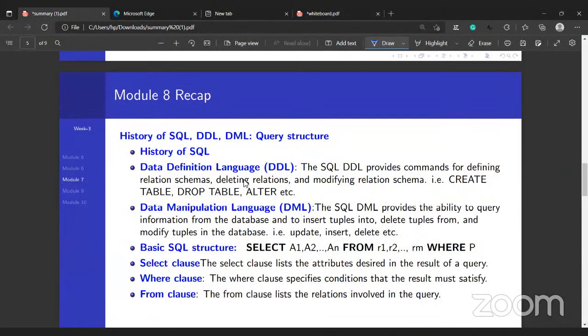In data definition language, we have learned how to create tables, drop tables, alter tables, etc. And now we have learned DML, data manipulation language: how to modify the tables, how to update the records, how to insert a record, and how to delete the records. The basic SQL structure is select, from, then where. Select is the list of attributes in the result of a query. If you want to select this many attributes, suppose the relations are A, B, C, D.